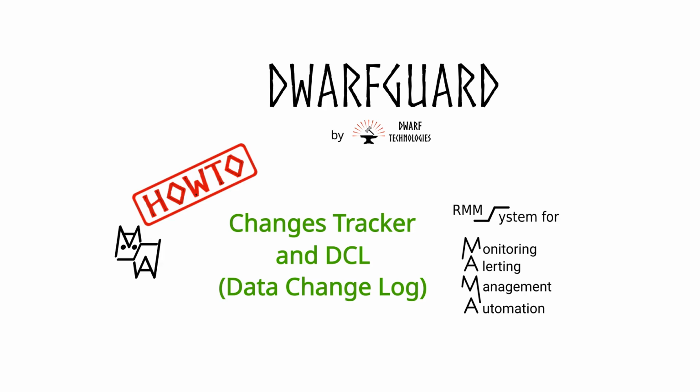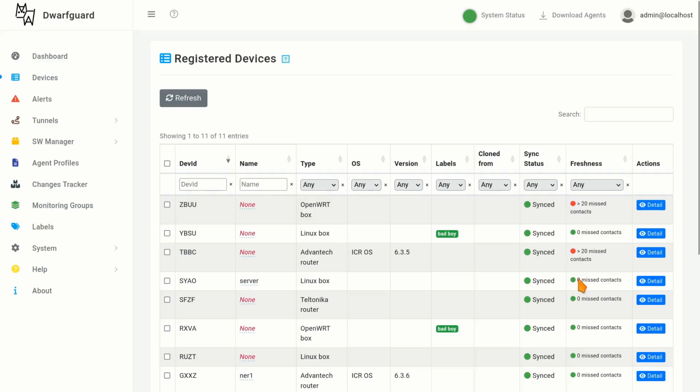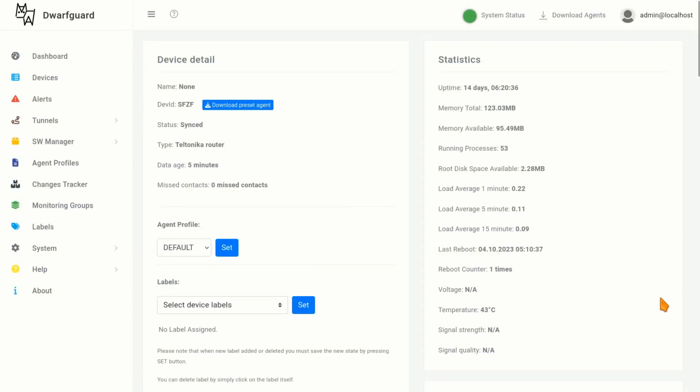DCL is a data change log. This is a layer which takes care of keeping track of changes in the data sent by the devices. If we open up device details, there are some selected metrics that are stored in the DCL.